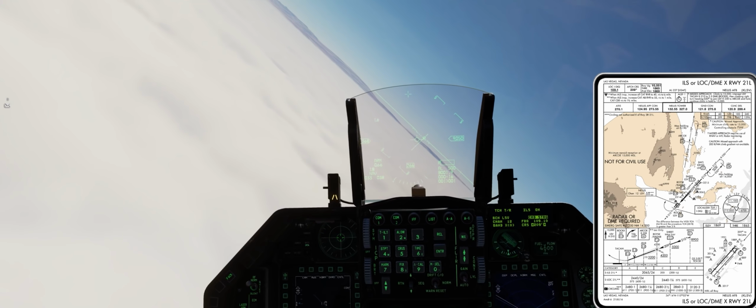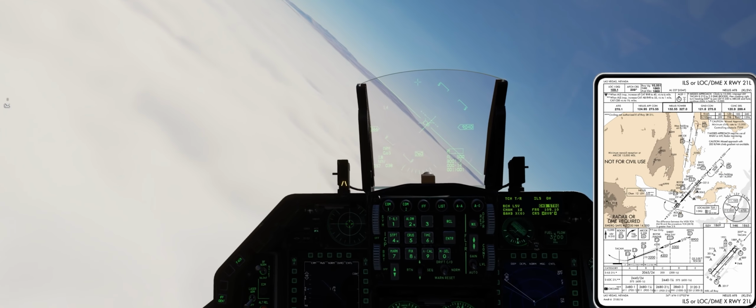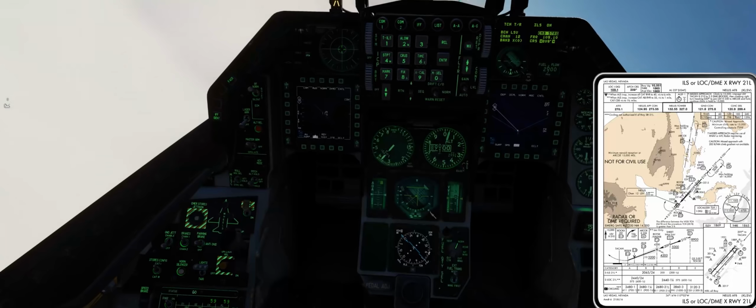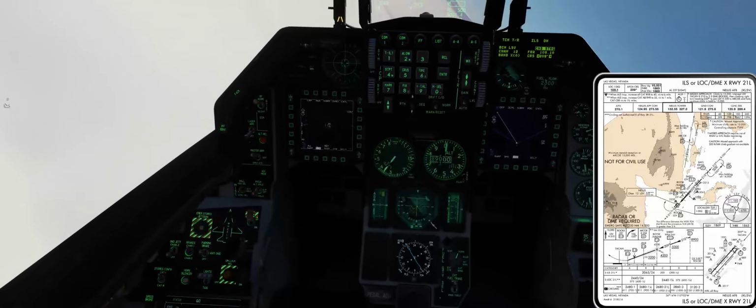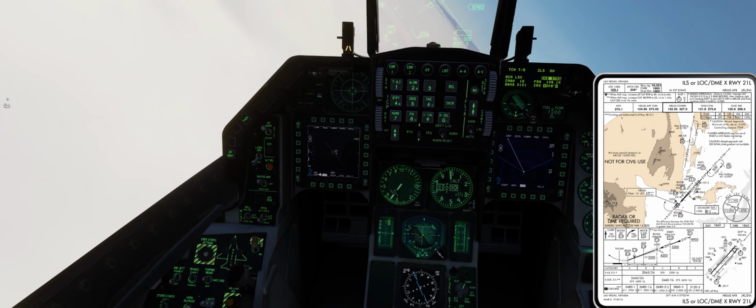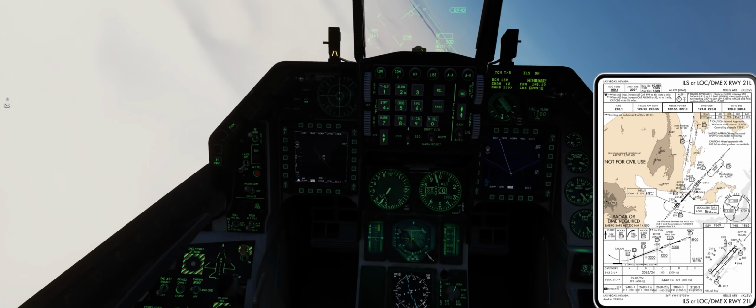I kind of got a bit distracted there. No, sorry about that. It's okay. It's just part of it. So I'm intercepting so that we can see the CDI is now coming off to our left, and we'll try and get back onto the correct course here.